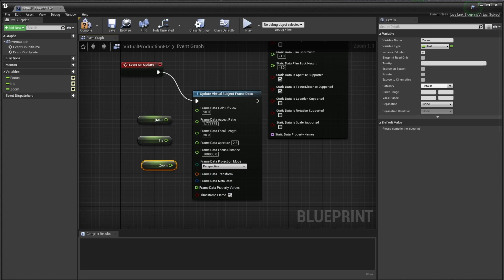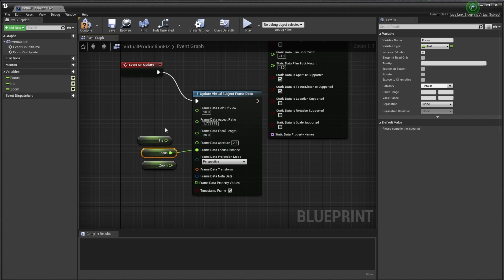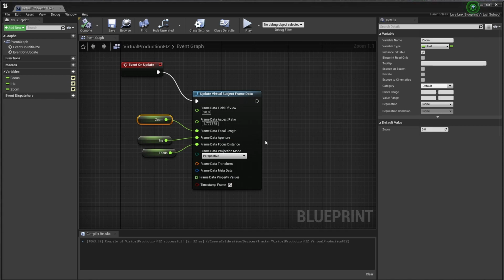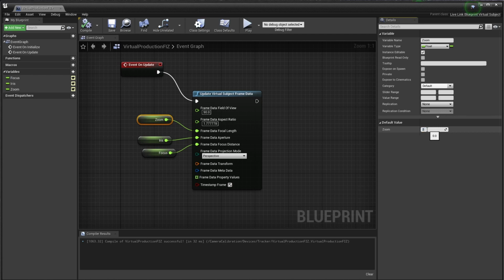And we'll connect focus distance to focus distance, zoom to focal length, and iris to aperture. Then compile this. Now is also a good time to set the defaults for your camera. For me, my zoom is usually at 24 millimeters. Right now, my focus distance to my test chart is going to be 180 centimeters. And my iris is going to be f22.